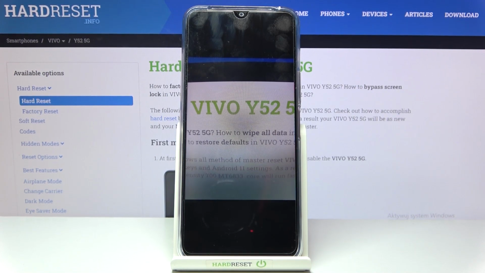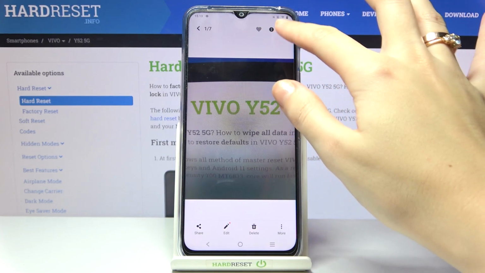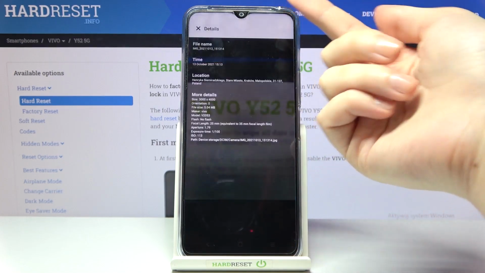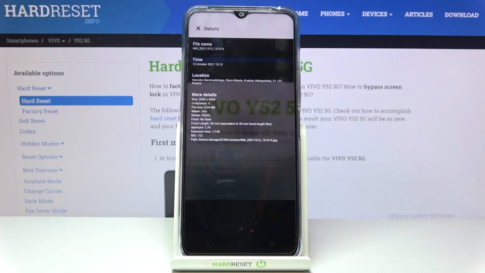To check its location, we have to tap the center so we get access to gallery options, and let's simply tap this I letter button from the right. Here at the third position we have location tags with full address, so greetings from Kraków, Poland.